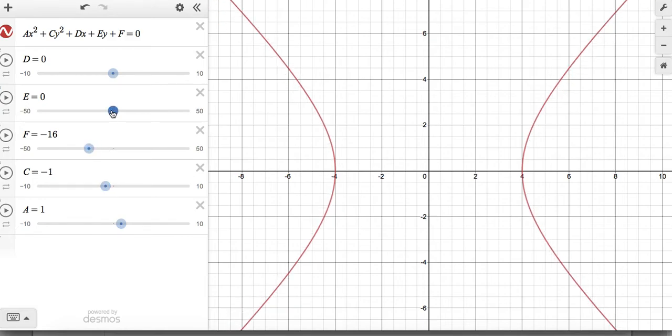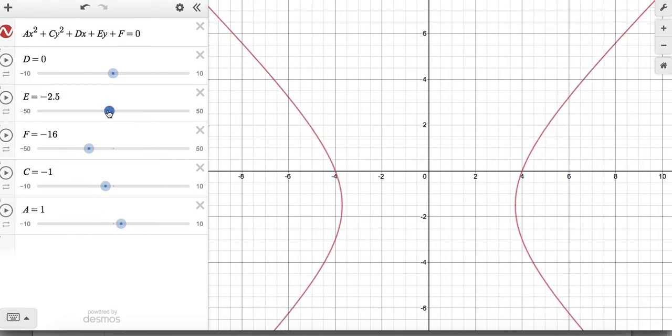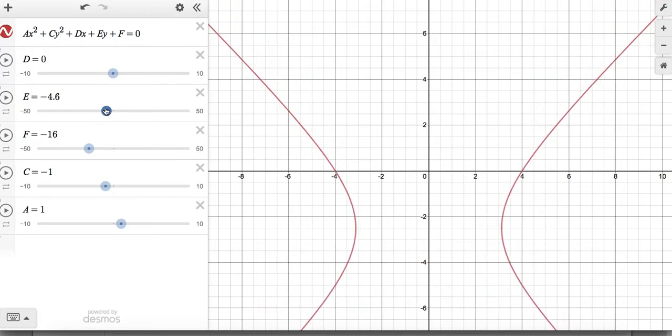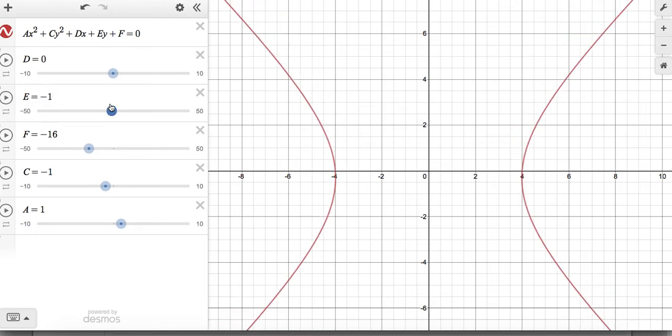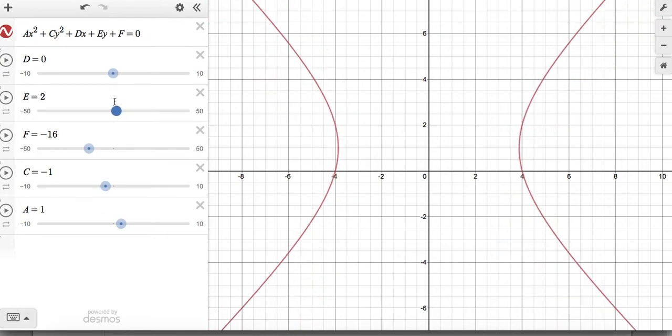We already looked at that f value. Now, we don't really need to know this, but it's kind of nice to see what happens when we change the e. The e is associated with the y variable, and notice what happens when I change the e. It changes the size of the hyperbola, but notice the positioning of the center. The center is moving up and down. The horizontal positioning is not changing as I change e. So the e affects the vertical center.